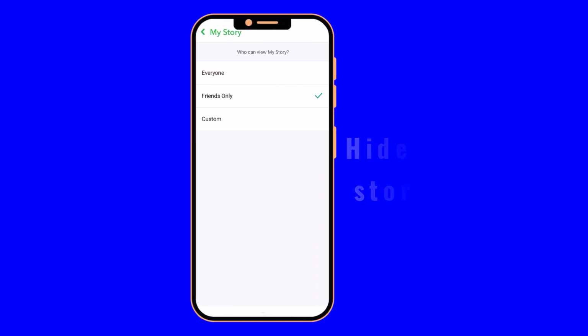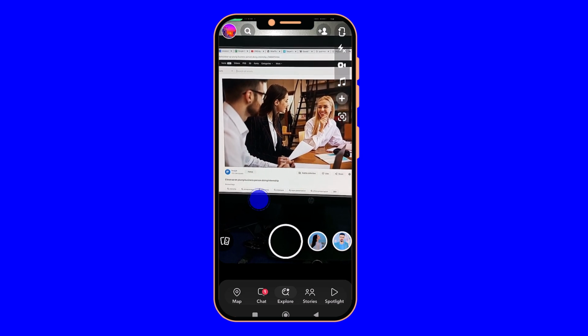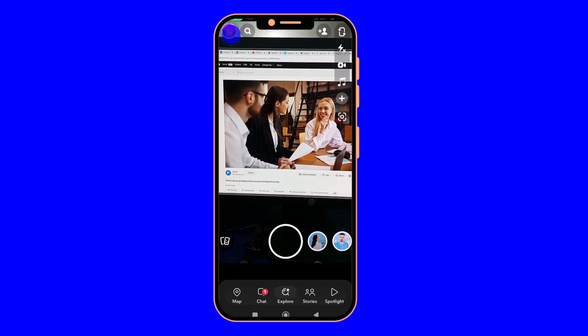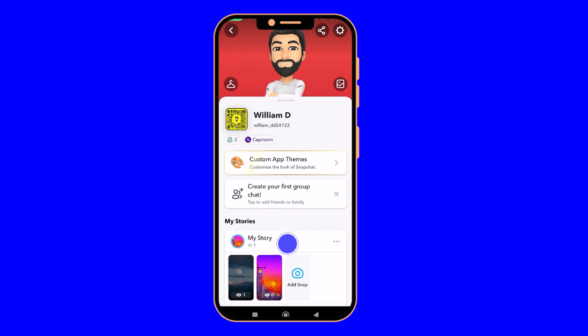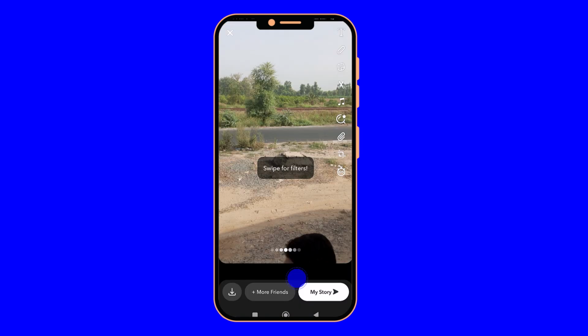Let's dive right in. First, make sure you're in your Snapchat app and logged into your account. Go ahead and create your Snapchat story as usual. Add your snaps, stickers, or filters, whatever you like. Now, here's the magic part.